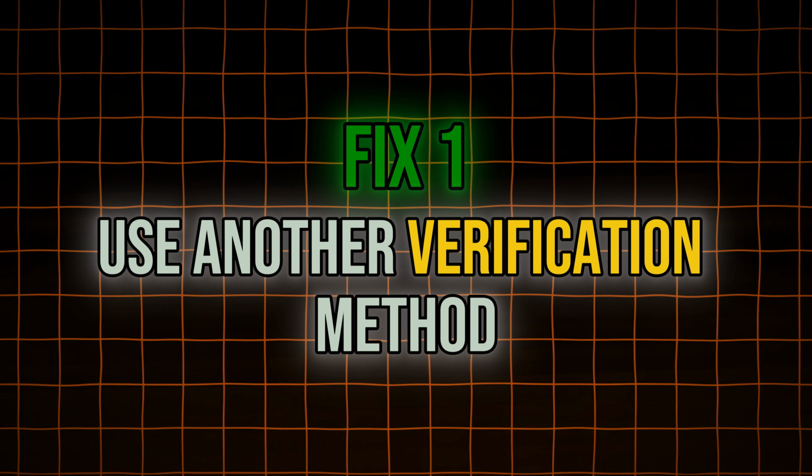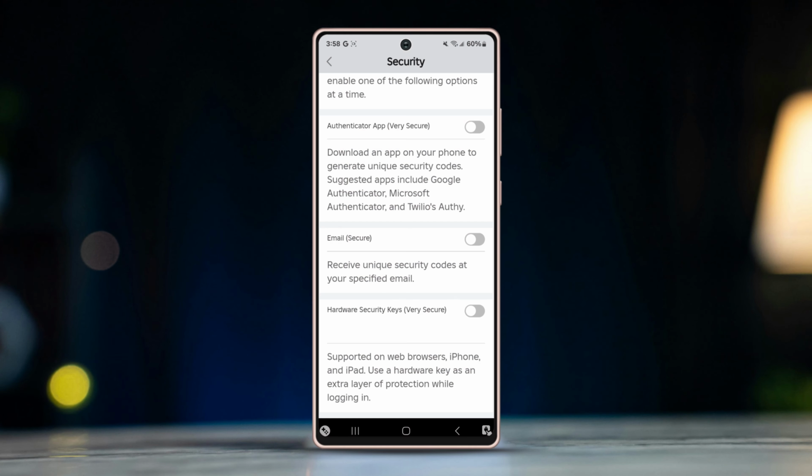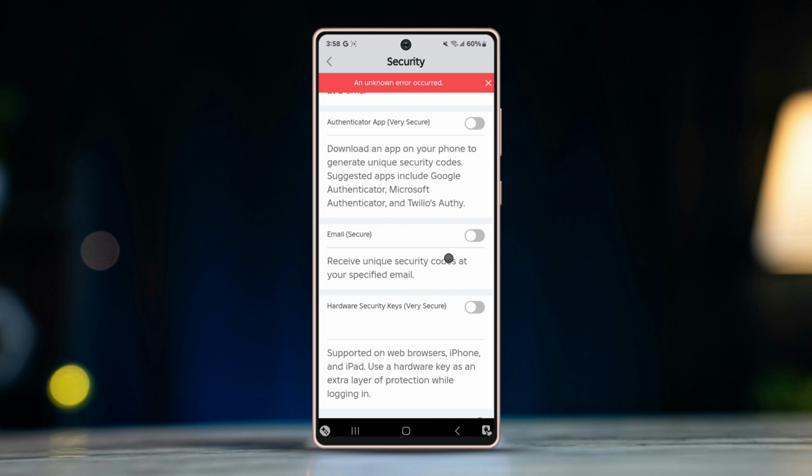Fix 1. Use another verification method. If you are not receiving the code after several attempts, don't do it too many times, because this might block your account for a while. Tap on Use Another Verification Method and then select Email. If you didn't receive the code through email, then try the next method.